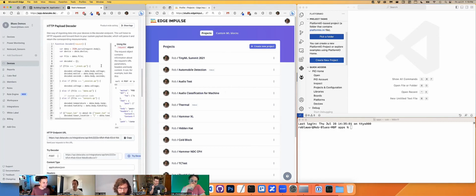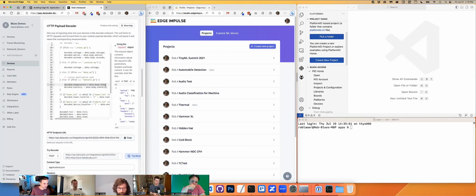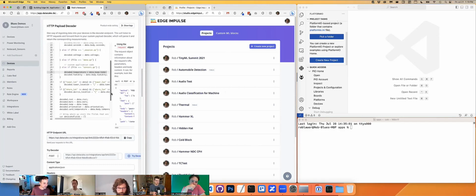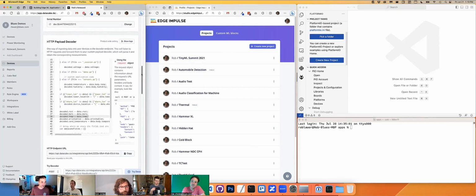So in the payload decoder, remember how I'm like, oh, hey, the decoded temperature is right here. I didn't realize that I was referencing temperature, right? But you remember I created a field that was just called temp. And then the decoded temp came from the wrong place, data.temp instead of data.body.temp. So actually I wasn't pulling in temperature correctly. My fault on that one.